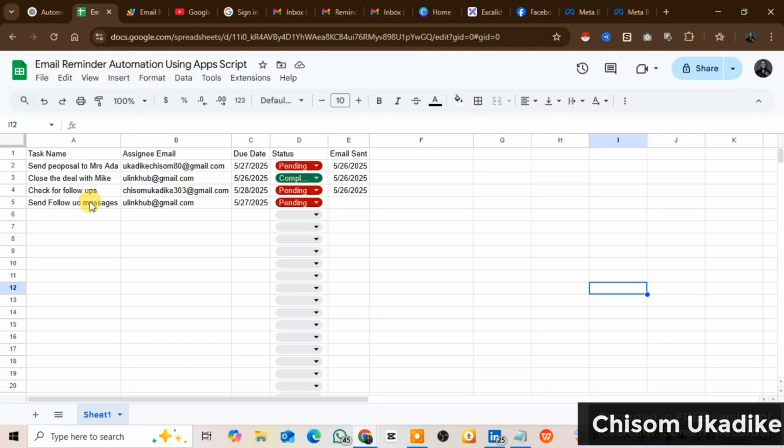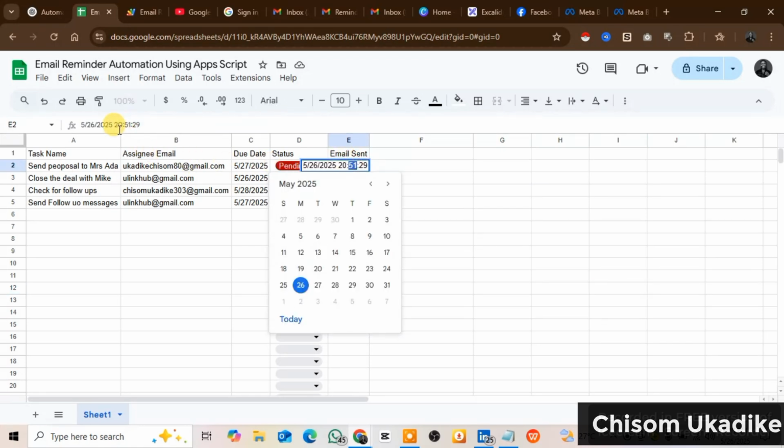Now I named column A task name, column B assignee email, because what I'm working on is to send an email reminder. I need to have an email account to send the email. Then I have the due date, and this due date will help us trigger the automation and also update our timestamp. Because if you look here now, you see this timestamp after this date.